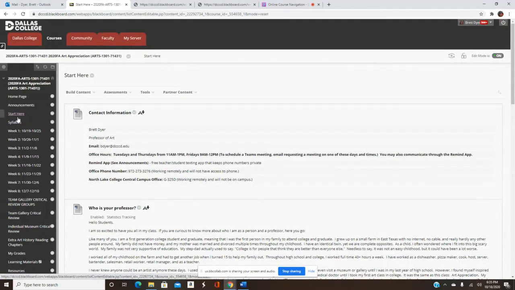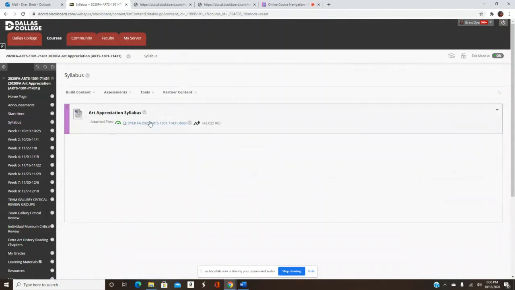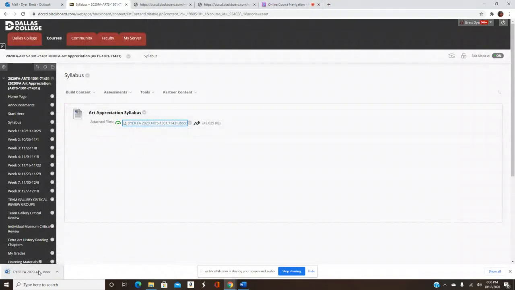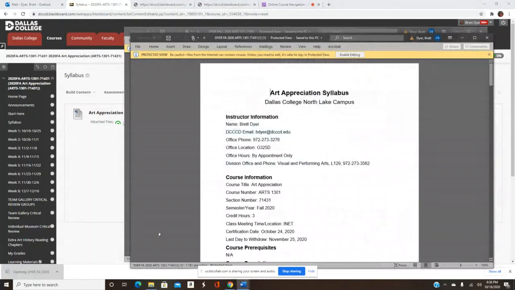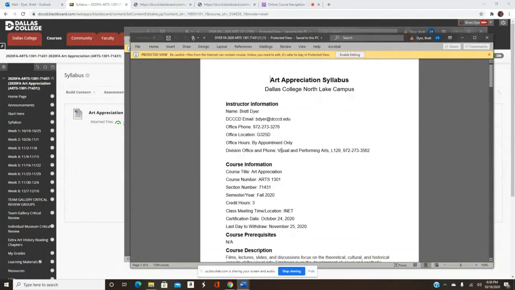Then under the syllabus tab, you will see a copy of our syllabus. This will help you with your week 1, as there will be an assignment that you have to complete. It's a syllabus quiz, so all the answers will come directly from this. So I encourage you to look it over.